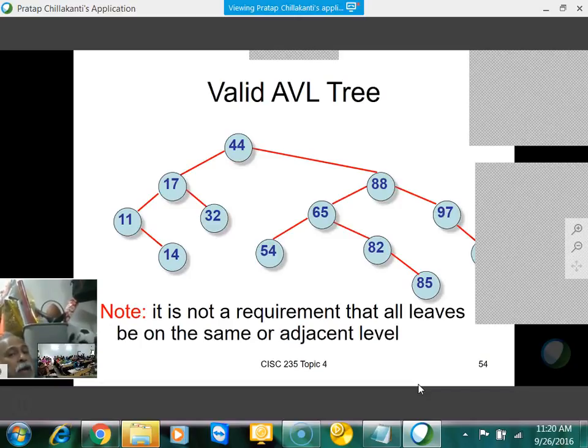Okay, here is another valid AVL tree. It's important to note that it's not a requirement that all the leaves be on the same or adjacent level, because that is not the condition stated in the two bullet points that I gave you, right? They don't have to be adjacent, and it's not a requirement that all the leaves should be on the same level.